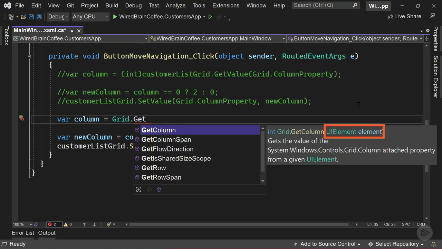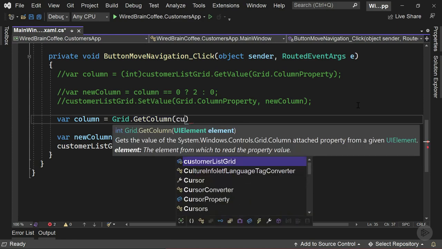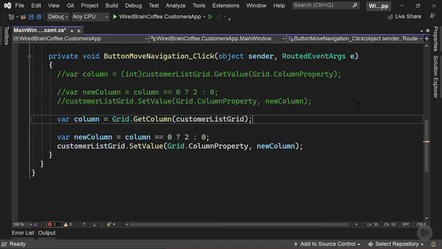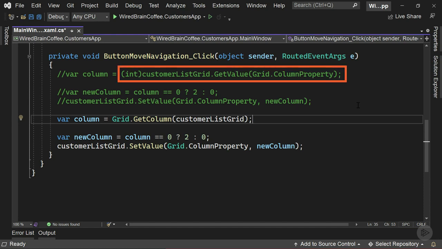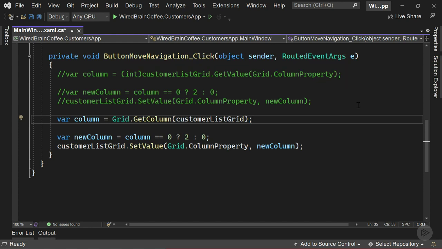This method takes a UIElement and it returns an integer. So let's pass to this method the customerListGrid, and then you will get the value of the attached Grid.Column property. Internally, this static getColumn method will actually call the getValue method on the customerListGrid. But the great thing is that it does this casting internally, so you directly get an integer value from that getColumn method.